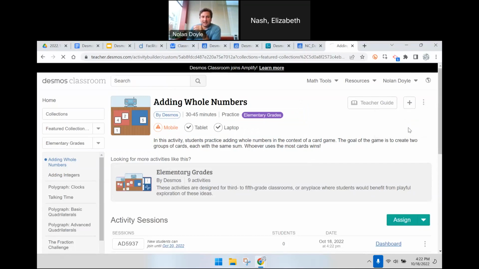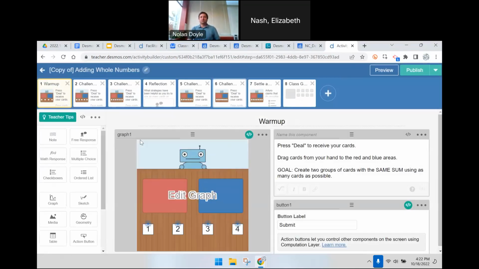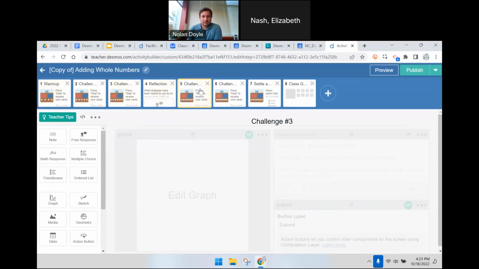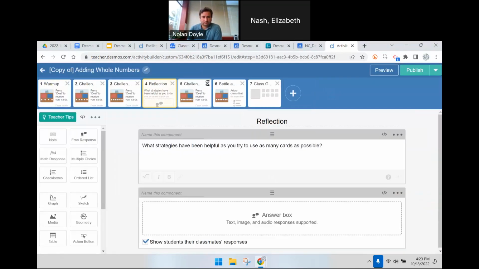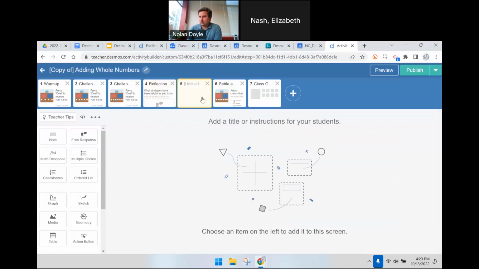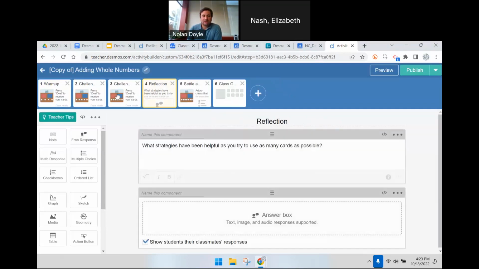But if I copy and edit, this takes me to the layout for building an activity. So you can see the different screens of the activity. So I could go in and maybe there's some vocabulary that I wanted to change, or I could delete a screen, or I could add a screen and start to build. So I could edit an activity that's already there.